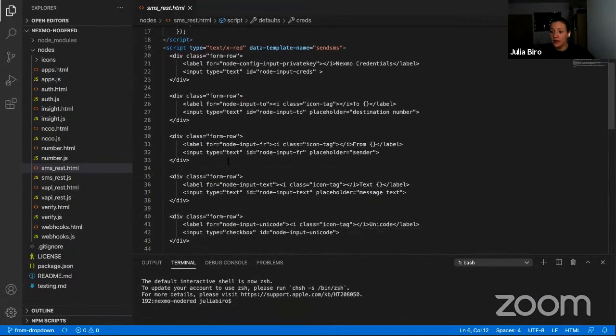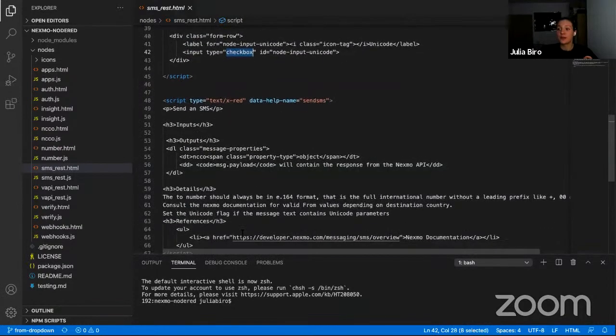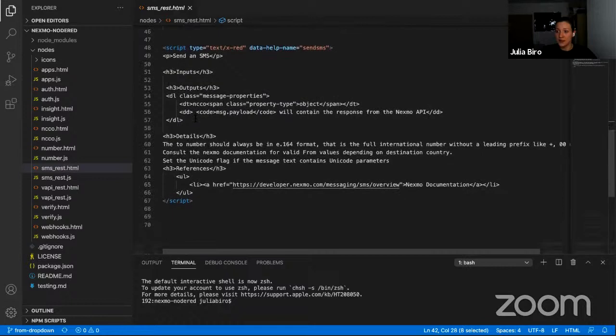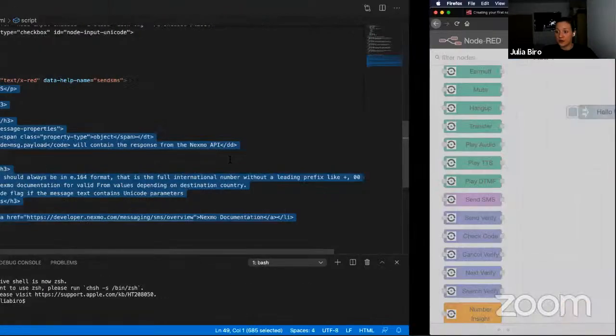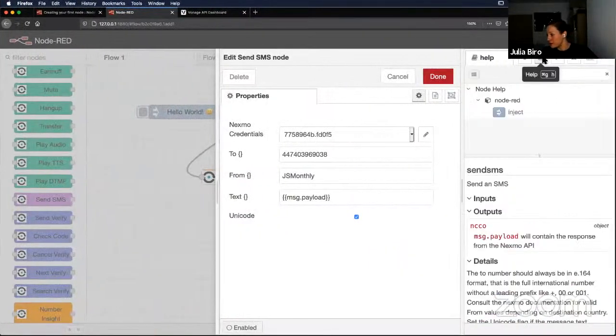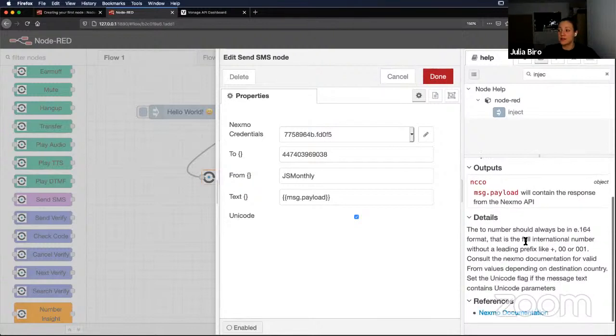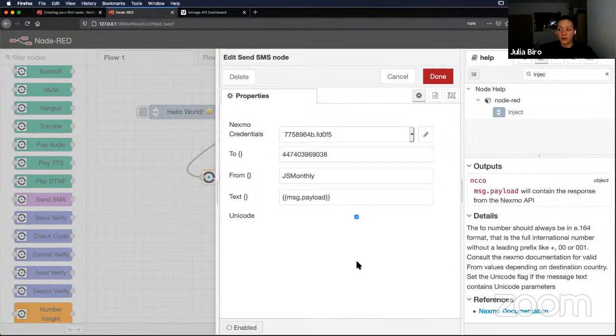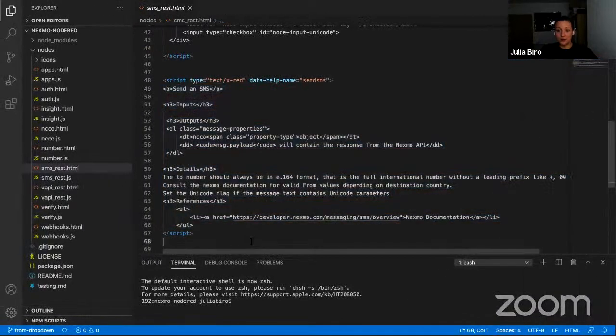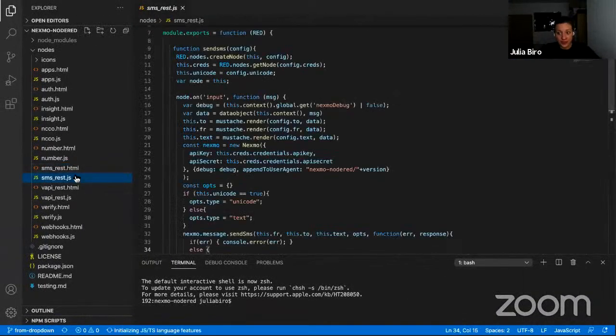So coming down here, this would be the form that collects the data. So credentials, to, from, text, and down here we have the checkbox. Moving up to the next section, this is your node help. So going back in here, if you go to the node help, this short documentation-like area is what you're defining in there. And that is all. That is your HTML, and you are done with how it looks. Onto the functionality.